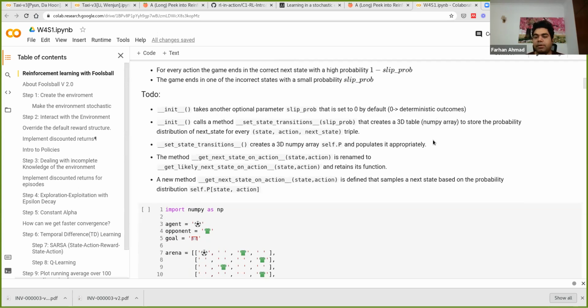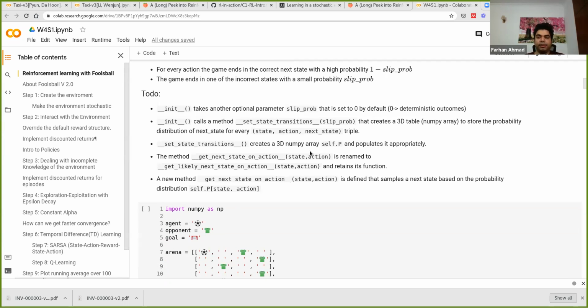What are the changes that we need to make to the environment, to the class? Of course, init is now going to take another parameter, the slip probability.